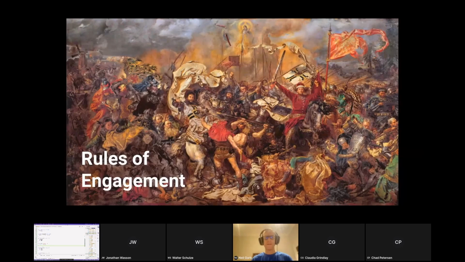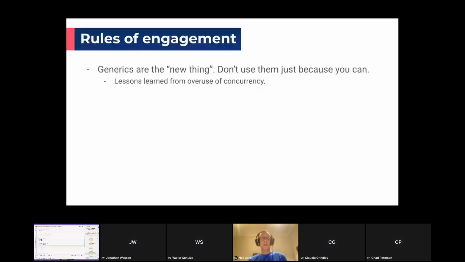So the question is, we have this new tool in the language, generics. How are we going to use them? Do we just go ahead and add type parameters to everything? What are the rules around it? So Robert Griesemer's talk about generics, I think in 2020, might have even been earlier, emphasized that generics are a new thing that are coming and that you shouldn't use them just because you can.